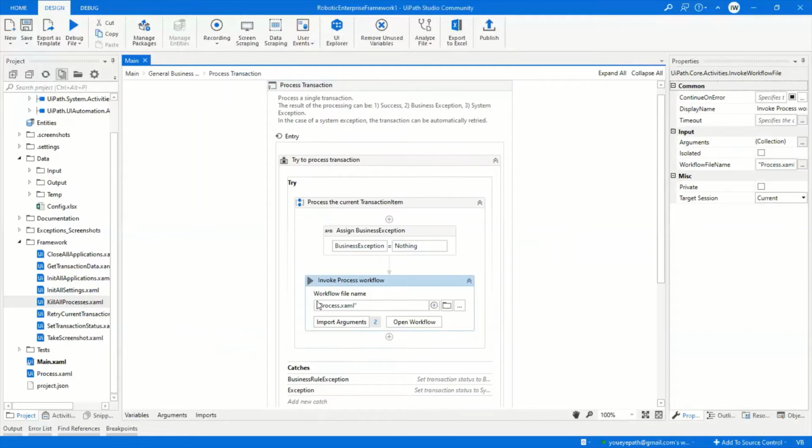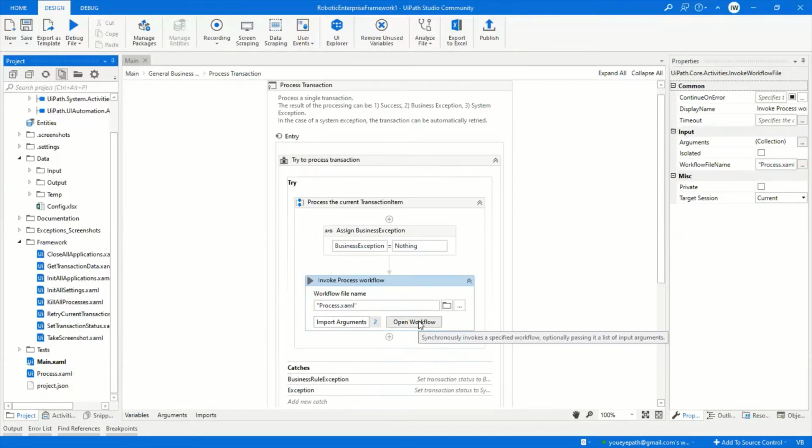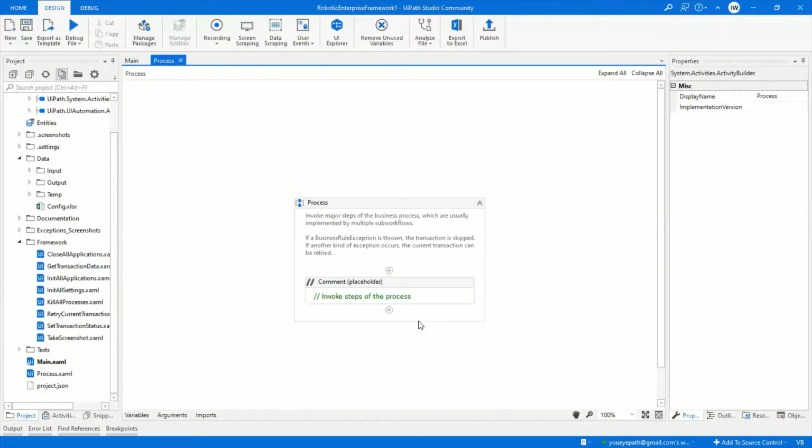Notice the framework isn't even here. That's how important this file is. This is where the core logic again resides for automation. So that process.xaml lives right next to main in our project window. So you'll notice it right here. If I open up this workflow, you'll notice there's no log messages here.